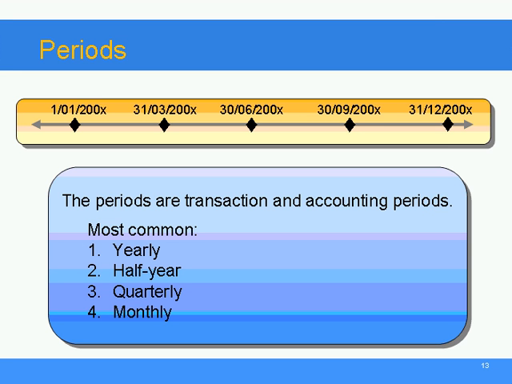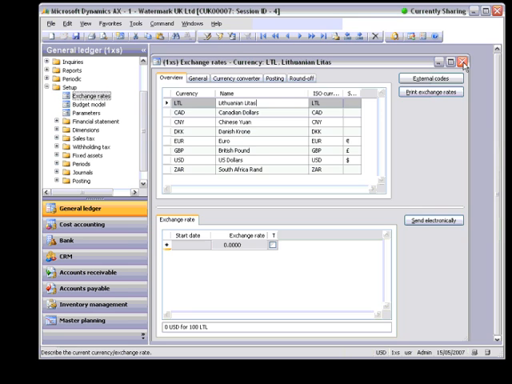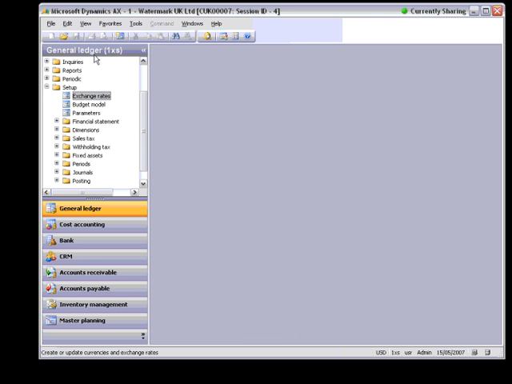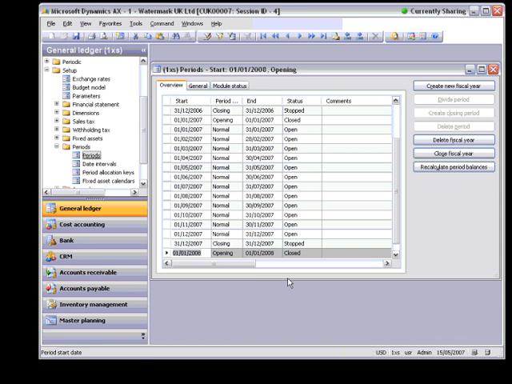Okay, now go to our Microsoft Dynamics here. In the general ledger, under folder setup, under period, we have our period.